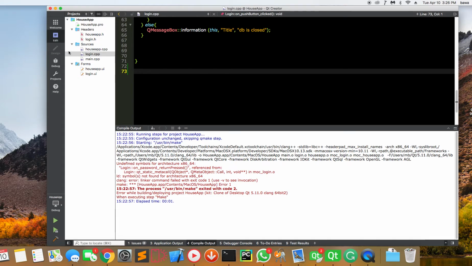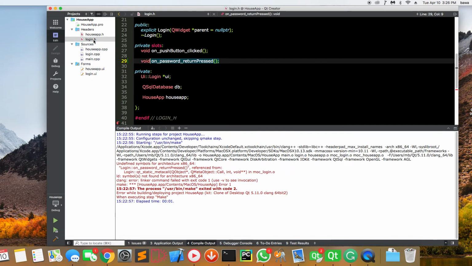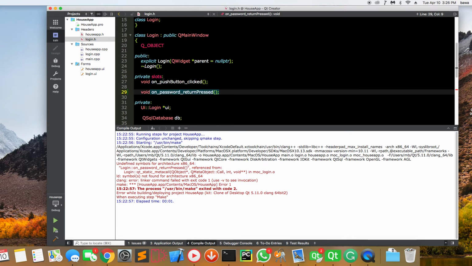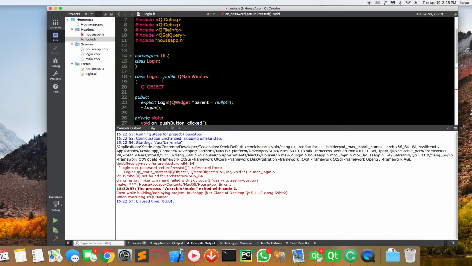You go back into your folder and you see I have login.h and login.cpp, and then login.UI. So, which one is it? Most of the time, it's going to come from your header. Okay? So, let's go into the header login. When you go into the header login, you get all this information.